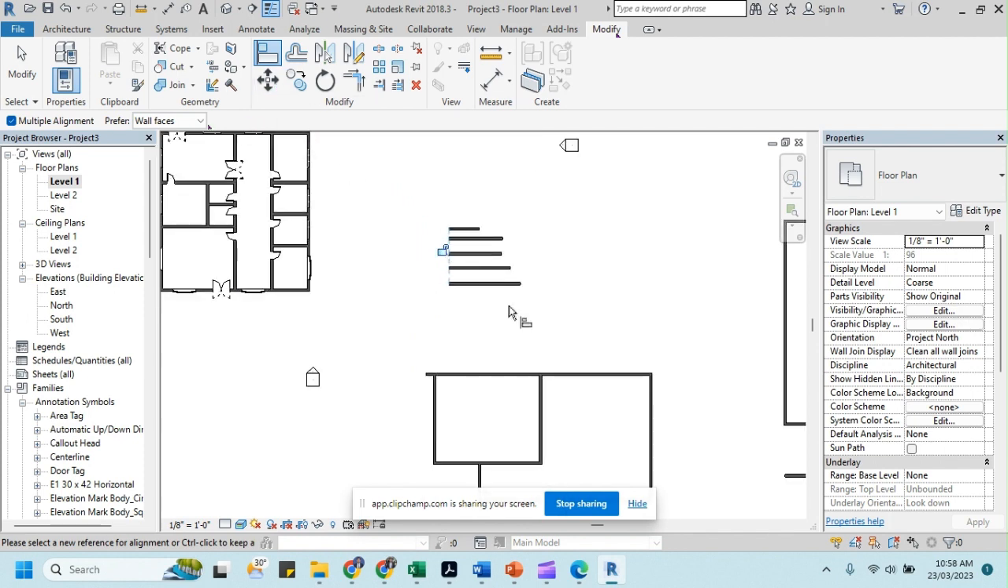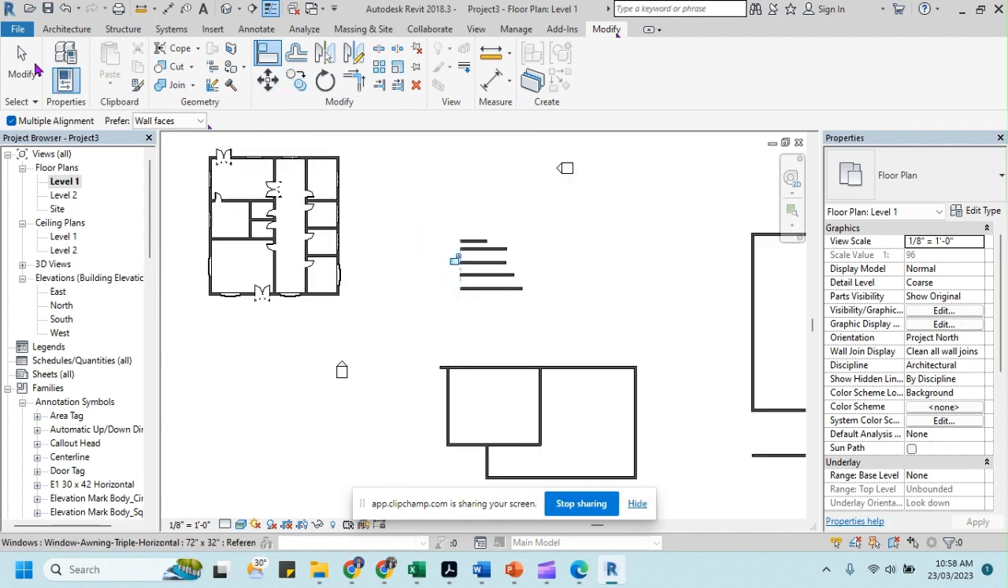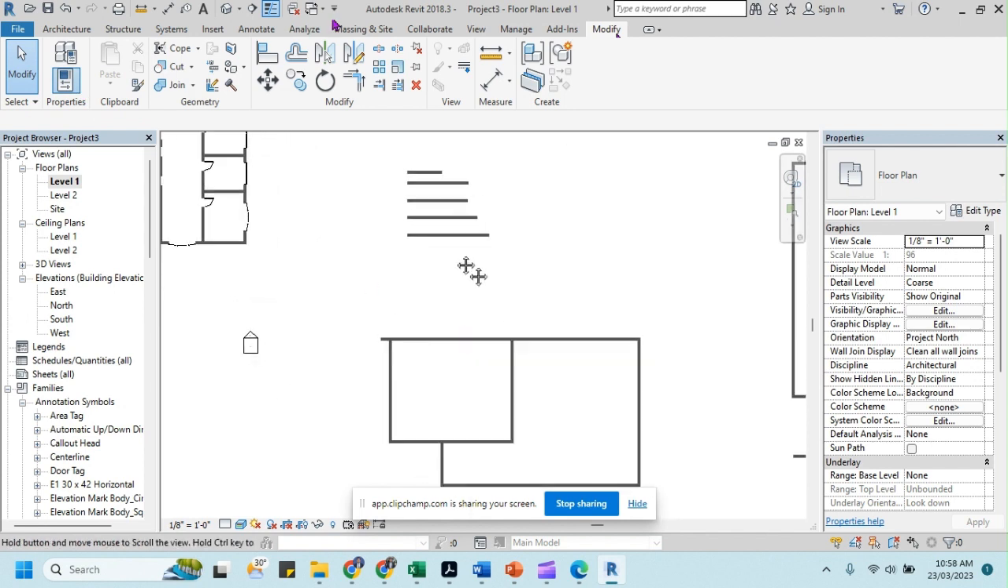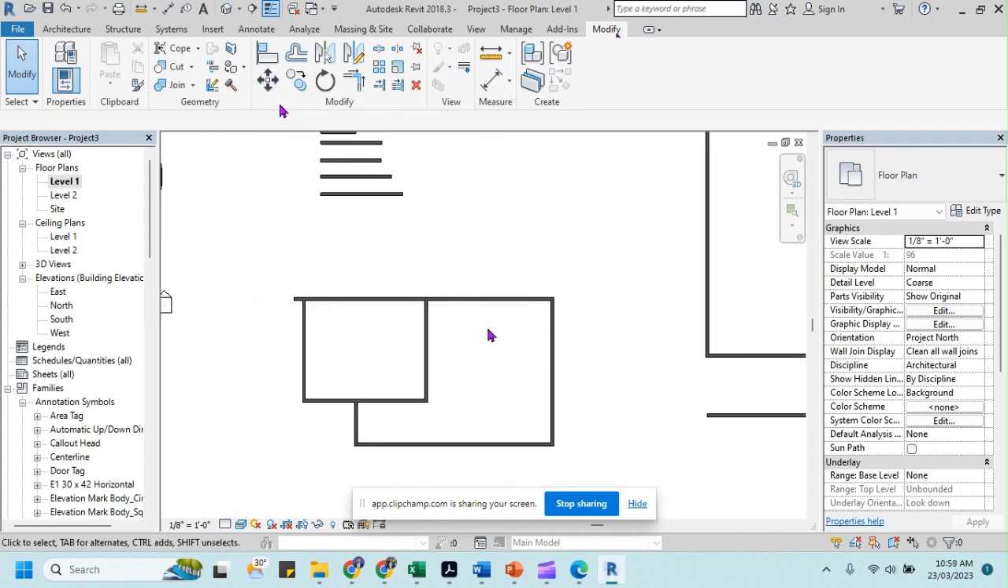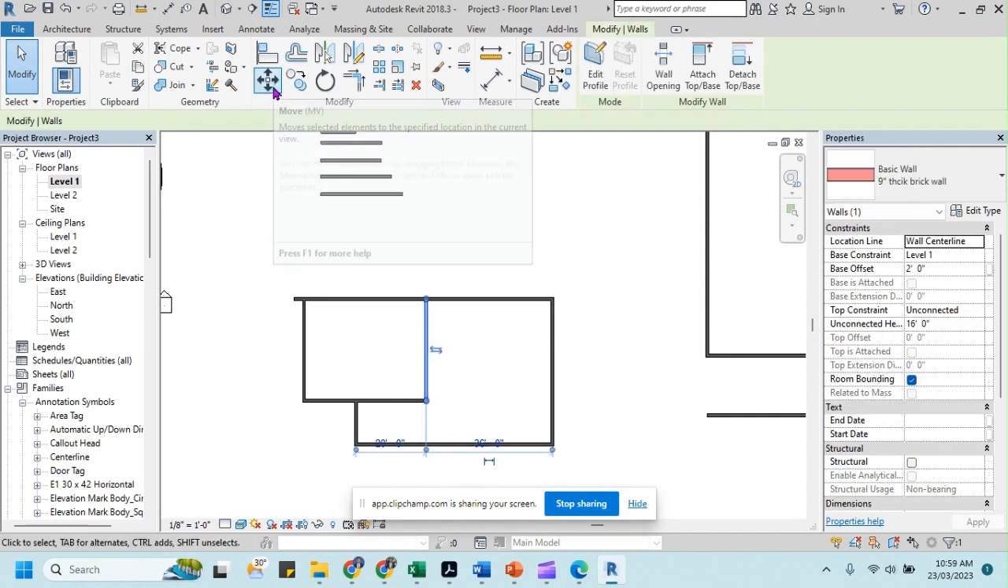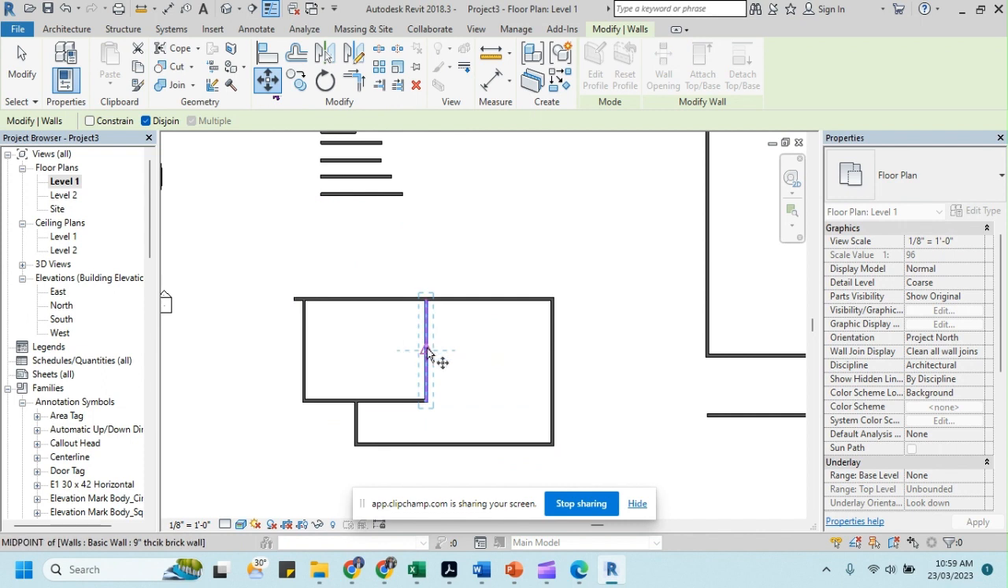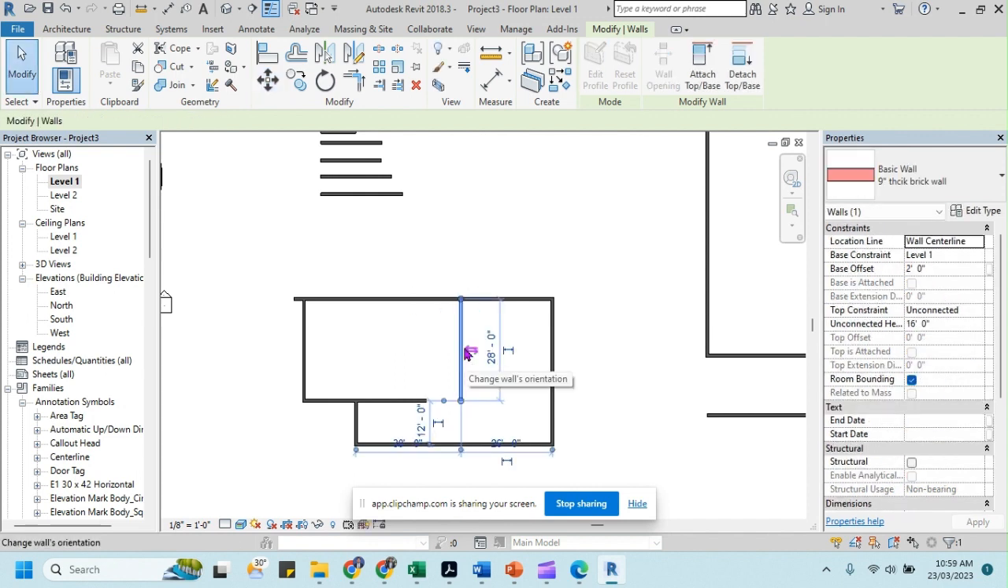The second tool is the Move tool. We can move objects. What we have to do is select the object and then go to the Move tool. Then it lets us enter the distance to move. If you want to move 10 feet, I can type 10 and press Enter. Then this wall will move.